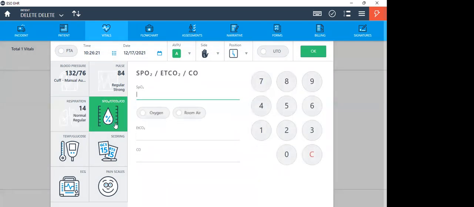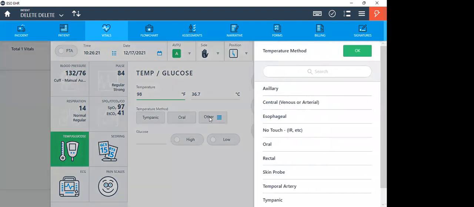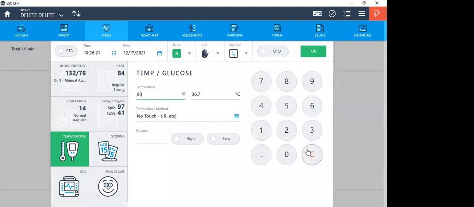We can enter a pulse ox. And is that on oxygen or room air? And if you're doing end tidal, we can enter that as well. Temp and glucose. And how did you obtain the temperature? Was it tympanic, oral, everything else? And this would be your infrared device. If you're doing a sugar reading, we can put in here. And then high or low is just if your patient's sugar is too high or too low out of the parameter settings on your glucometer.